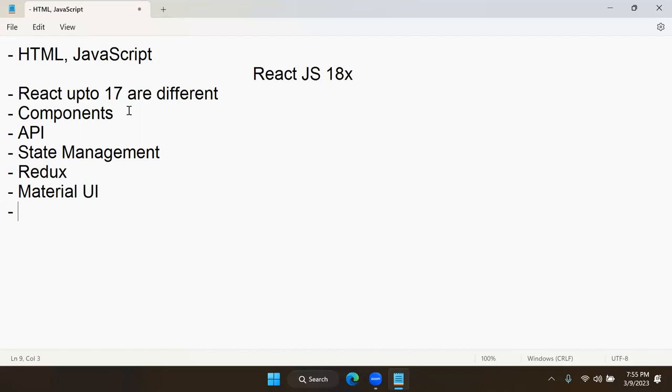Later you are going to learn them, and you will learn about React Native. Redux is for state management. Material UI is for designing good components effectively. We can create good components effectively by using this. And React Native is for developing mobile applications. For that, we need React Native.